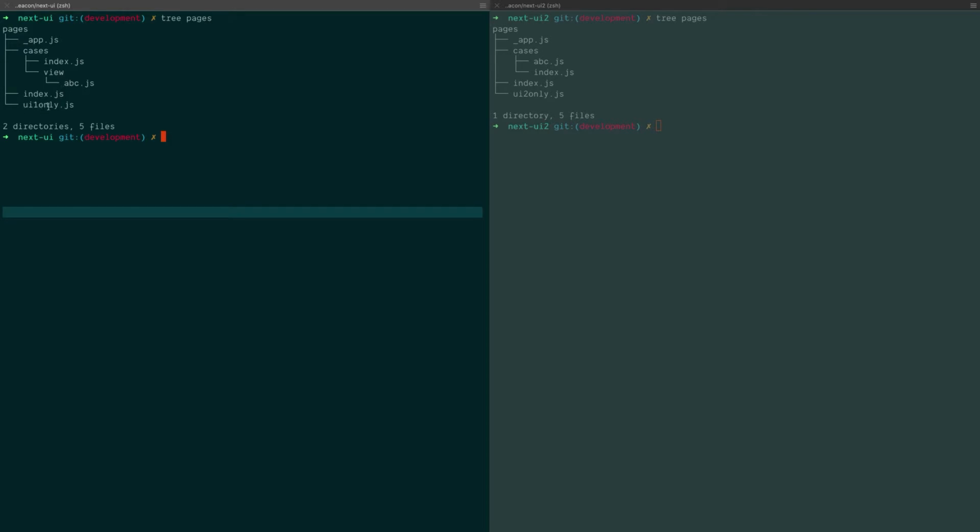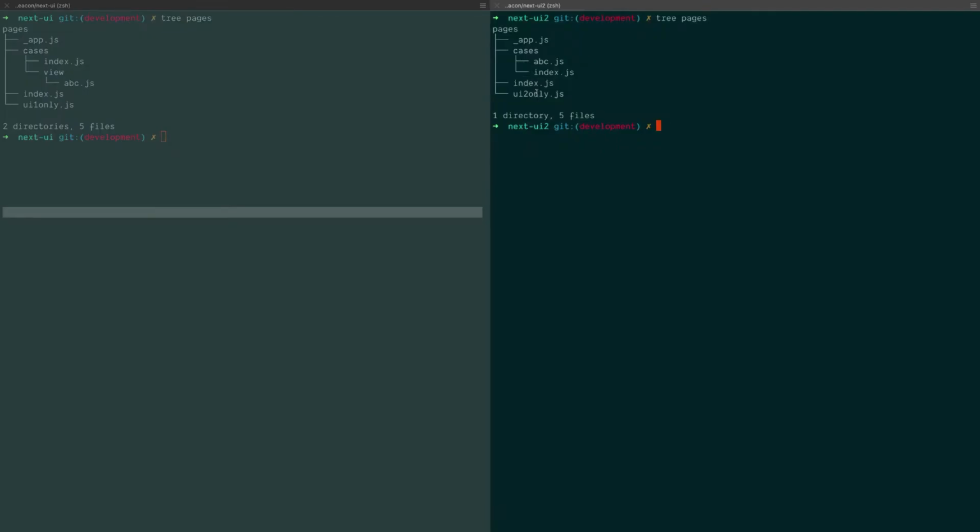UI1 only, some route that only exists in the legacy app. UI2 only, some route that only exists in the new app. And then, as you might notice too, we're going to change the route in the new app. Instead of cases/view/abc, it'll just be cases/abc. So we didn't need the view.